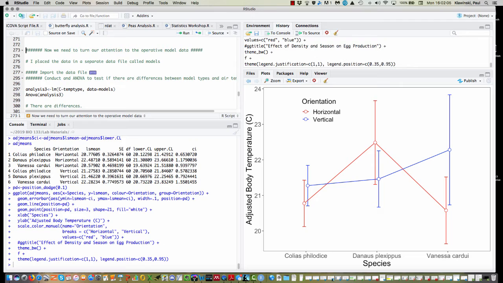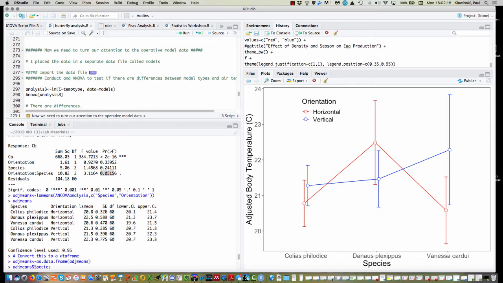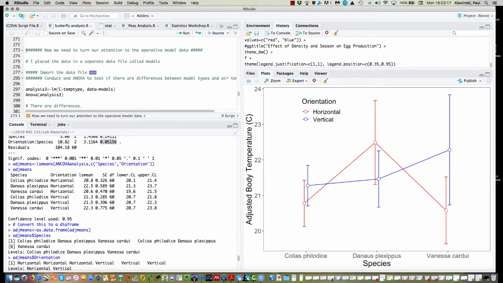So that's telling us that different species may be thermoregulating in different positions, different orientations, but it's not quite statistically significant. So really and truly, if you're going to say this in the strictest sense, there's no difference among these things, and there's no significant interaction. So then we wanted to know if there's an effect of temperature on operative models.